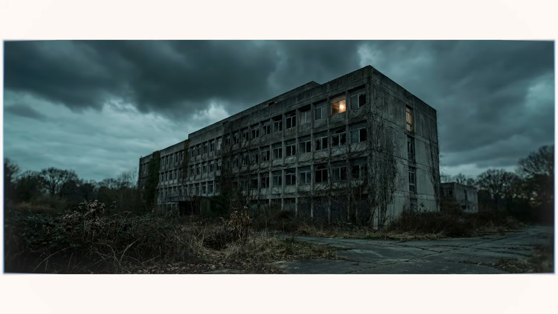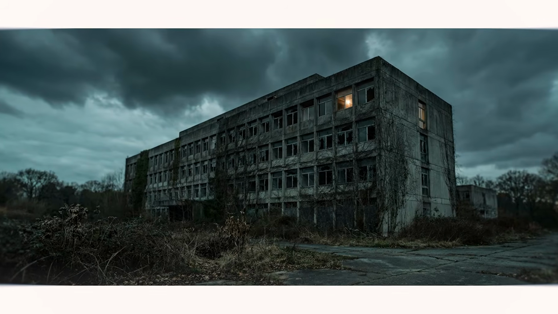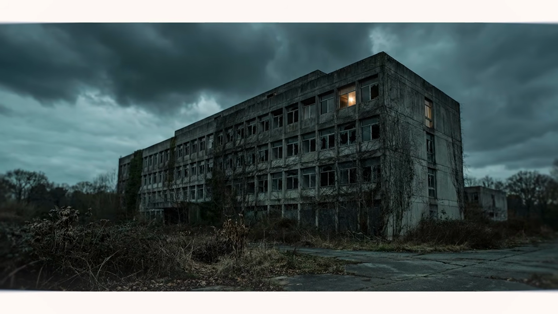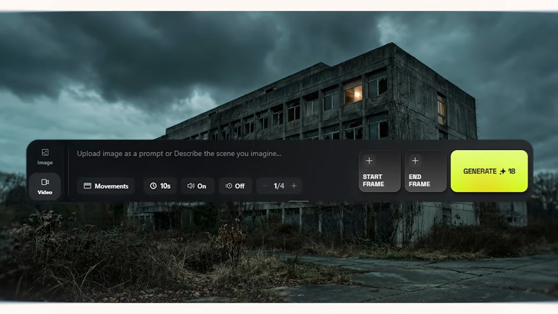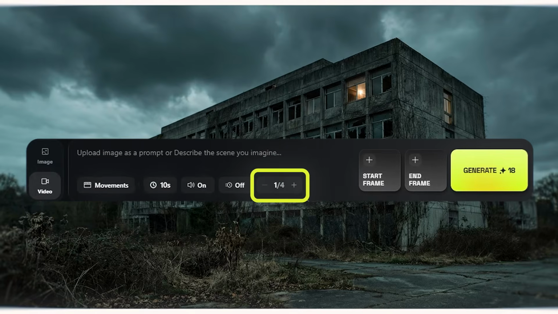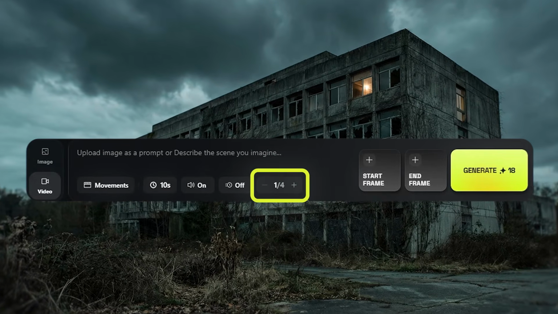Perfect. Look at that. The atmosphere is exactly what we need. Oppressive, decaying, and deeply unsettling. That flickering light in the window? That's our story hook. Something's in there. Now, if you're not happy with your first generation, generate multiple takes. That's the beauty of this tool. You can curate your shots just like a real cinematographer.